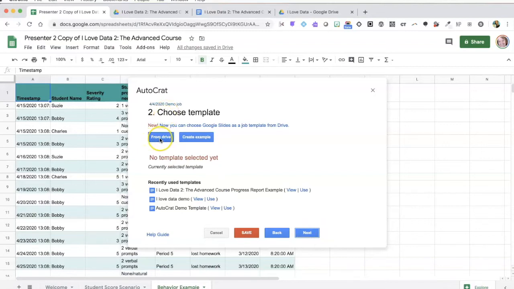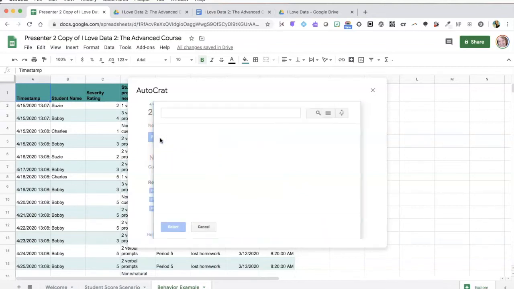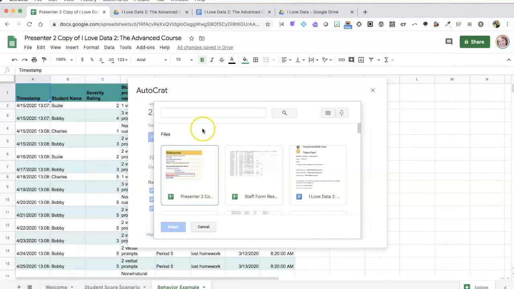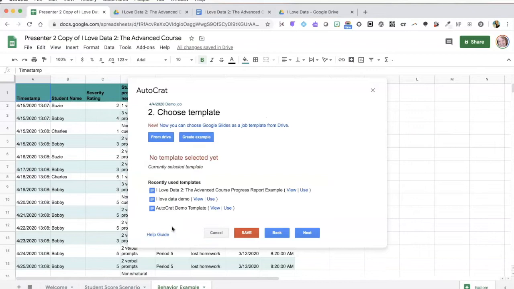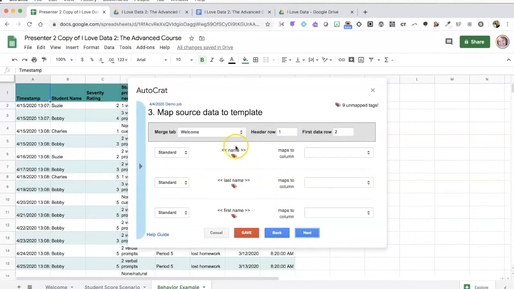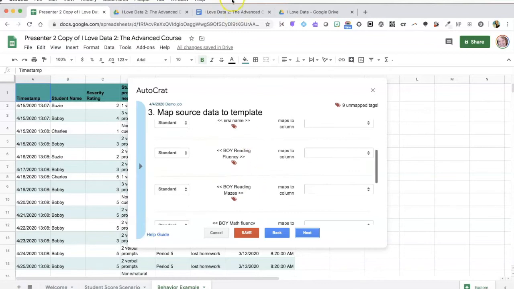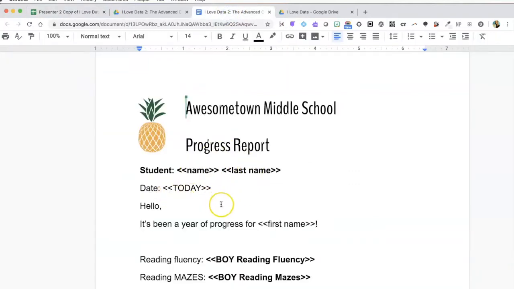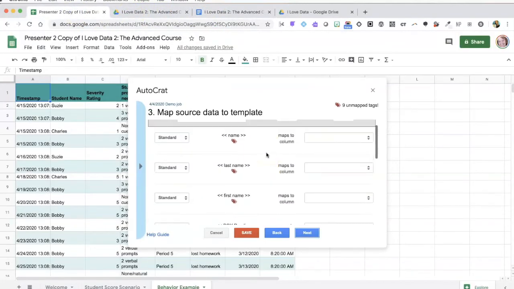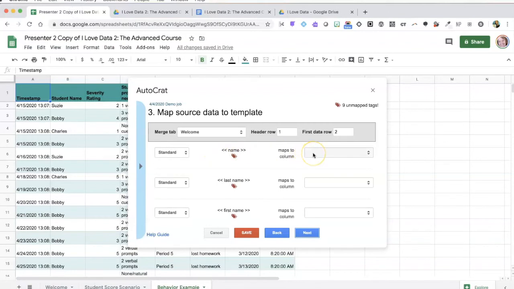I want to make sure that I grab it from Drive because I already created it. It's all ready to go. Here's my template over here. And AutoCrat just scanned that template and noticed, see in this next tab, where all those tags are. It scanned and grabbed everything that was in between those double chevrons and plugged it into here. So now I just need to map them. I need to tell it where it goes.